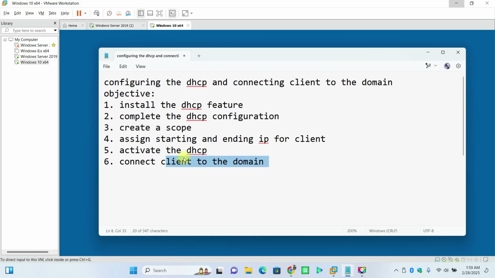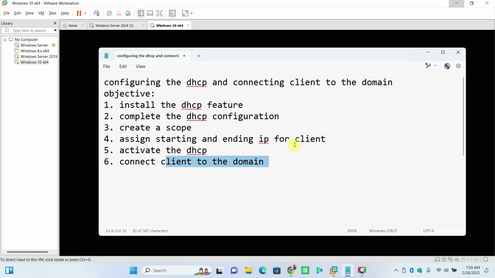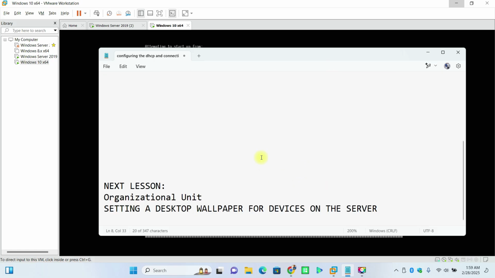So we've been able to cover all our 6 objectives, configuring the DHCP. The last one, connecting the client to the domain, we've been able to do just now. While the machine is booting, in our next lesson we are going to create an organizational unit for the connected computers, and we are also going to set up a desktop wallpaper for the devices on the server. That means we are going to set a specific wallpaper that we want the machines to have directly from the server. Any changes that we do on the server are going to apply to the client machines.